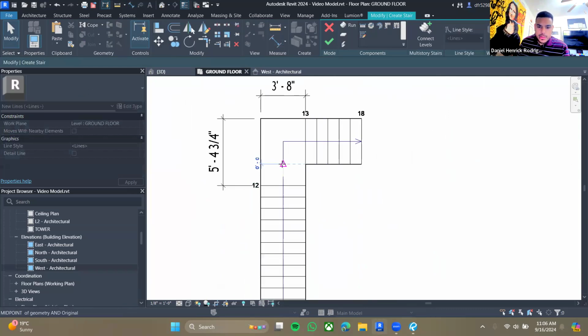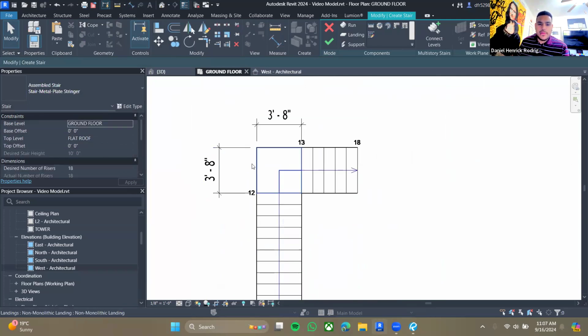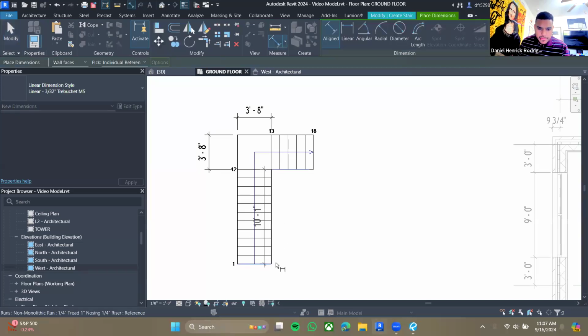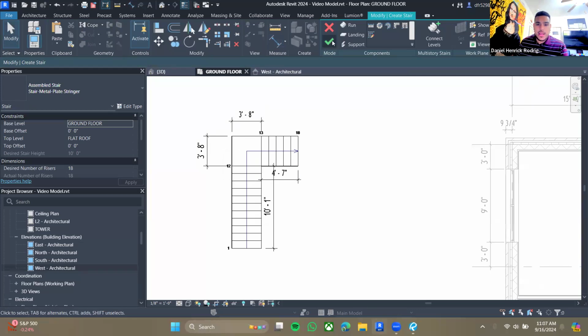Another thing that you can do is just use these tools to change the size of the landing, and now we have 3/8 by 3/8. Perfect. We have 3/8 by 3/8. We should have 10/1. Perfect. And then 4/7. Perfect. Okay. That means that our stairs are measured correctly. Let's hit the check mark here to finish edit.